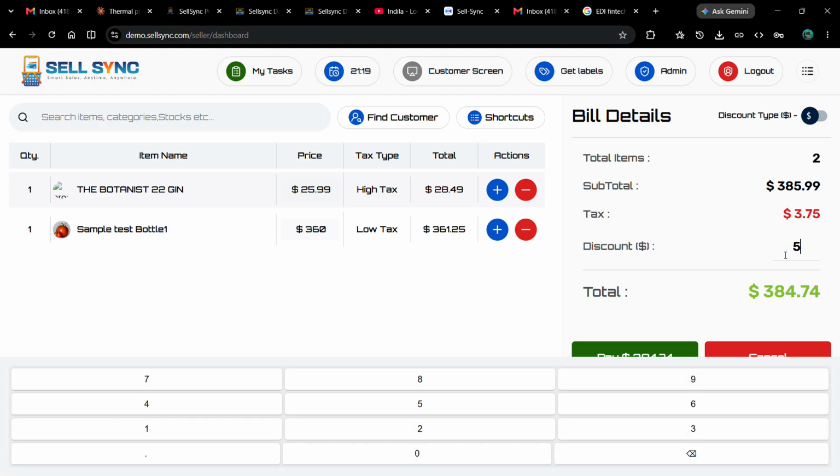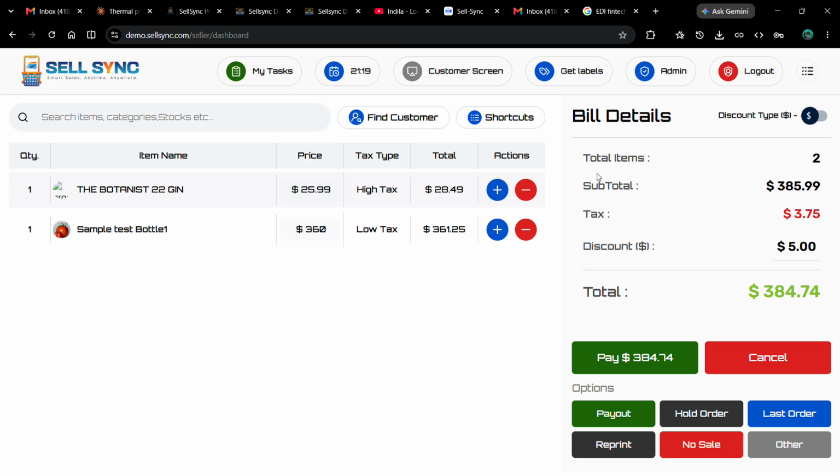If I add a manual discount over here, like 5, and if I open it, okay, for some reason it's not showing, because I have already opened one device, that's one screen. So now I'm seeing the discount, which is $5 off. The total amount is calculated just like that.